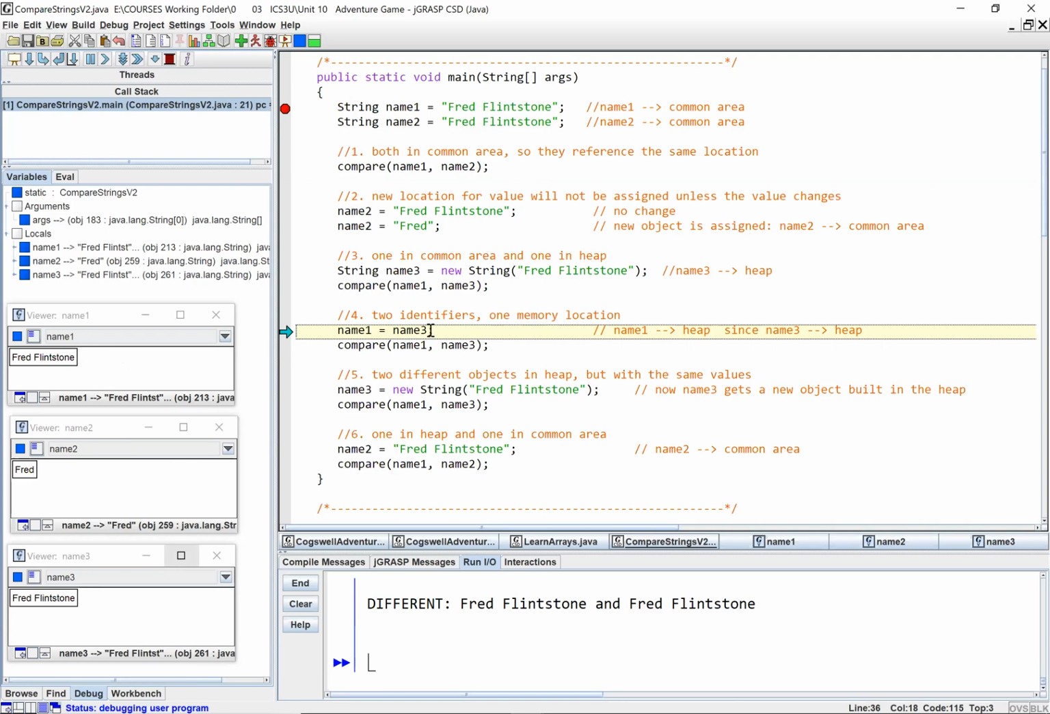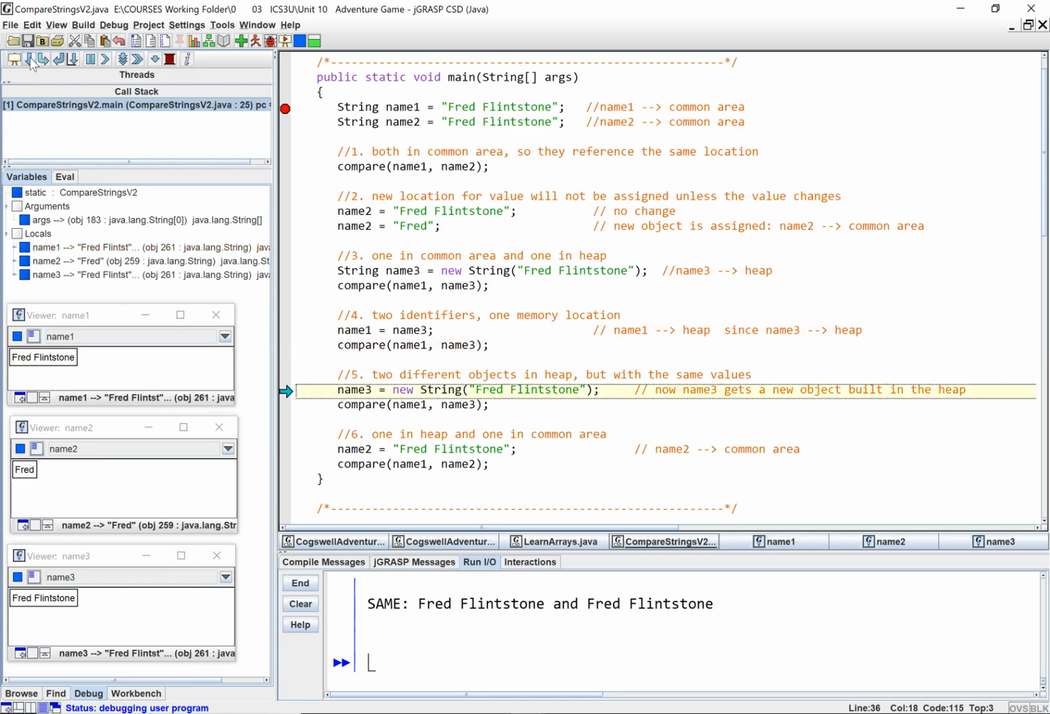Name1 is going to equal name3. What happens? Name1 right now is 213. Name3 is 261. 213 changed to 261. Let's compare name1 and name3 now. Now they're the same because the objects are now the same.